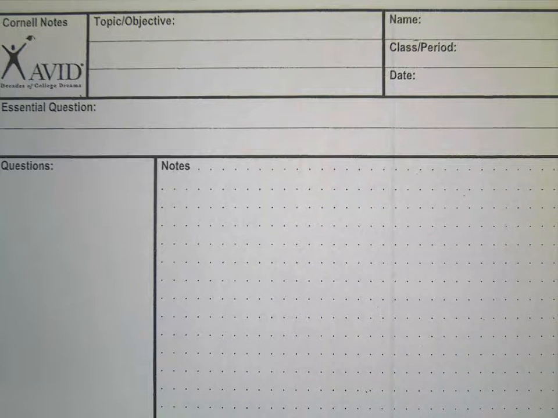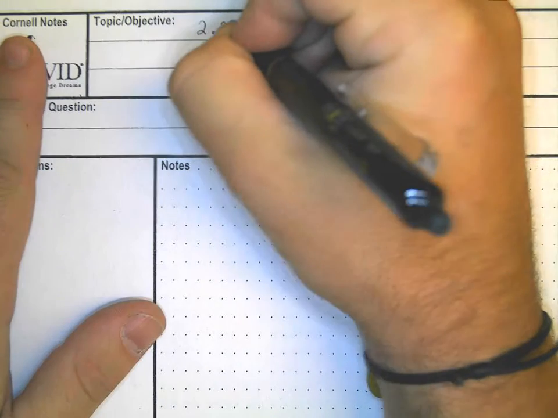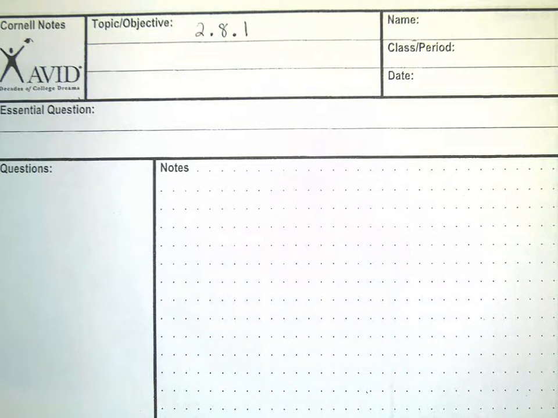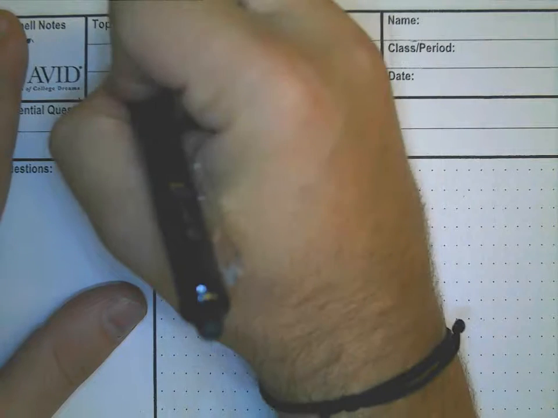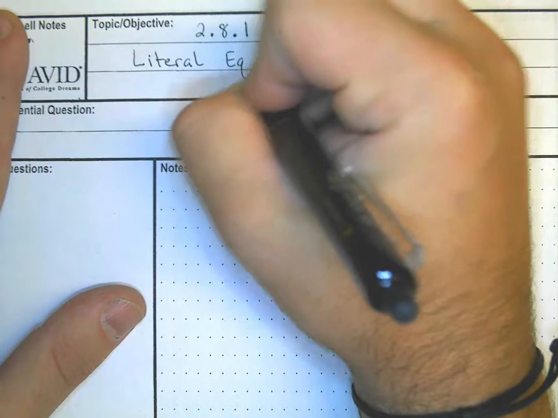In this video, we'll be looking at section 2.8. I'm going to split 2.8 into two parts. We'll call this 2.8.1. And the title of it will be Literal Equations.